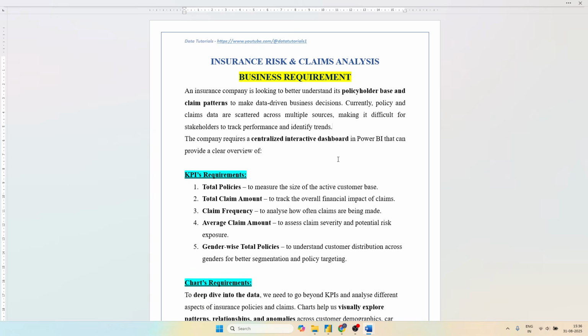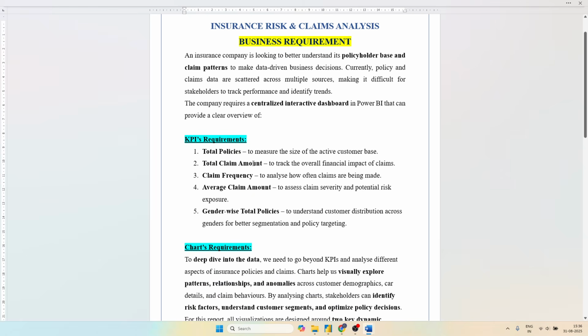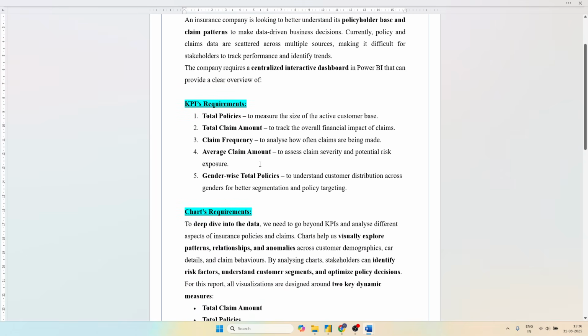Sometimes they just call it a requirement document, a business requirement, or requirements. Different terminologies and names are used from company to company, but the meaning is the same. Based on that document you have to create a dashboard, or ultimately a report which will be useful for a client to take insights from. So here I have created a simple business document based on my knowledge.